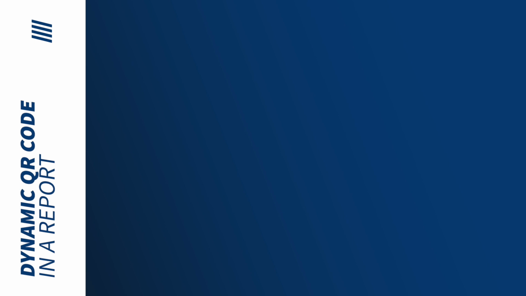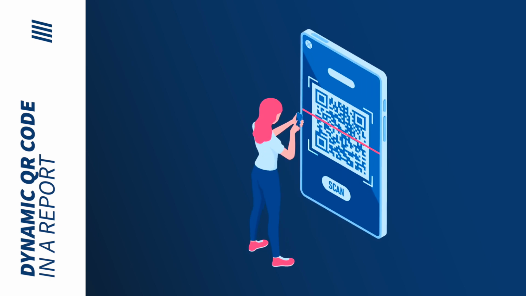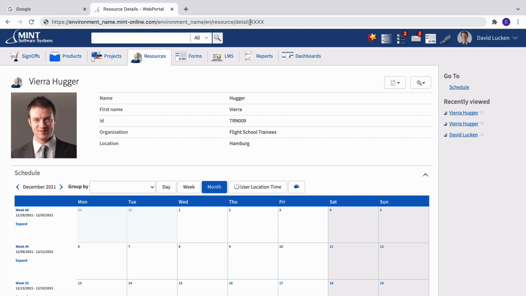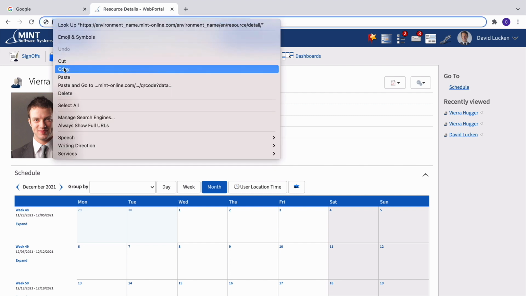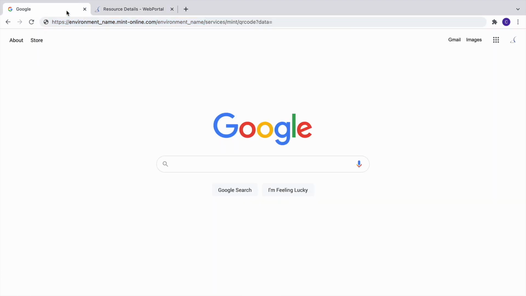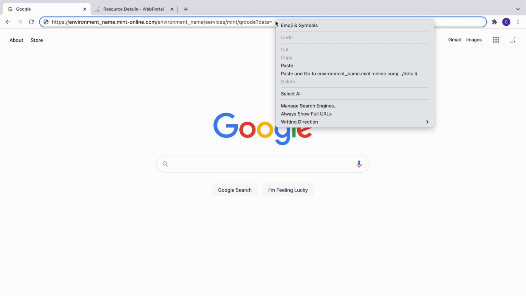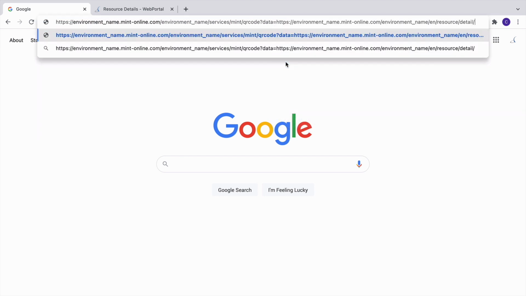For example, when a user scans this code, that resource's page will be opened in Web Portal. Let's go to a resource in Web Portal to copy the resource URL minus the object key. Then, paste it behind the partial URL shown earlier. The URL should look like this.